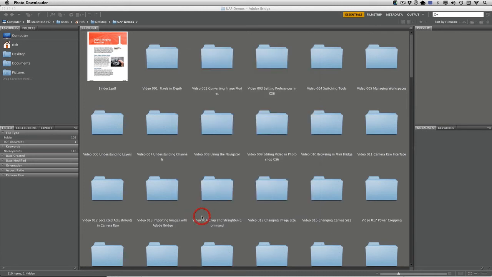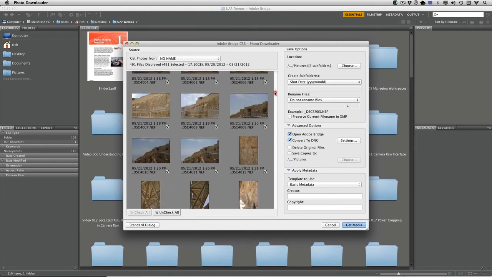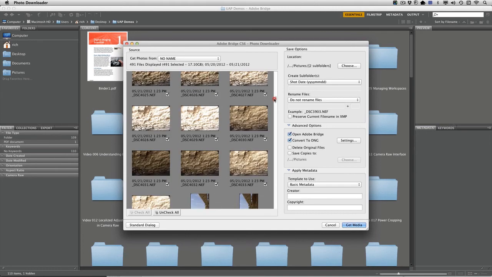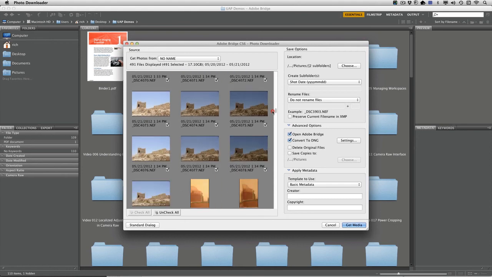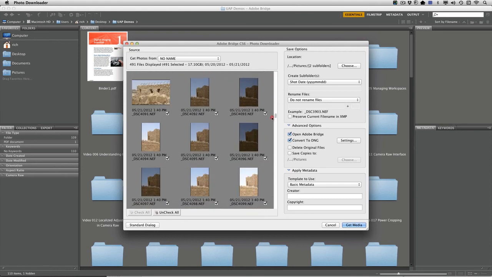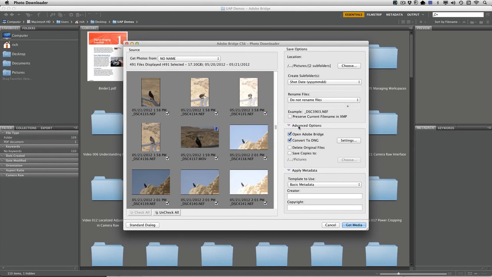If I click the Advanced dialog box, you can actually see which images are available, and this allows you to selectively choose which images you want to keep. So there's no reason that you actually have to use all the images. You could be much more picky and decide which ones stay and which ones go. All right, that looks great.